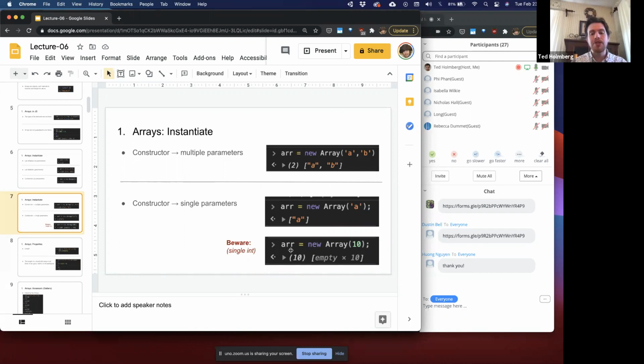So this is just one thing you should be aware of if you are generating arrays, that this is the behavior for a single int. So understand it's not going to do what it does with a string.